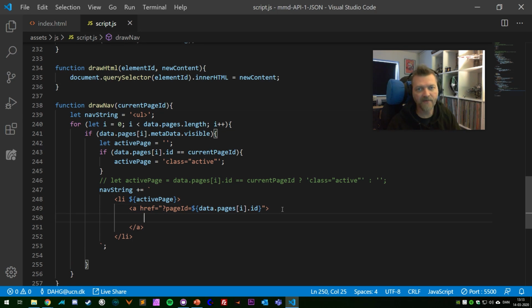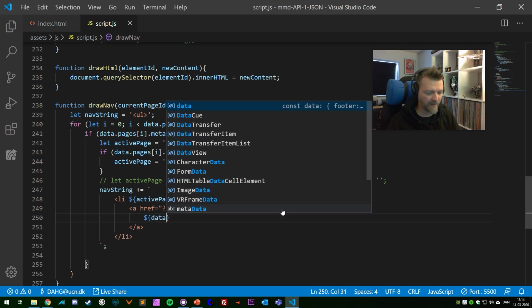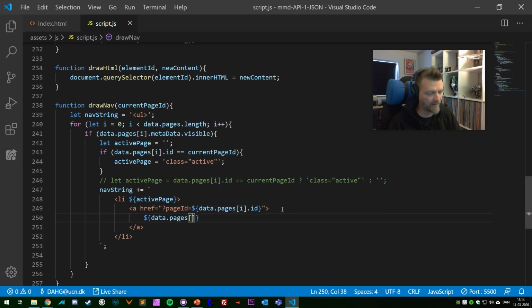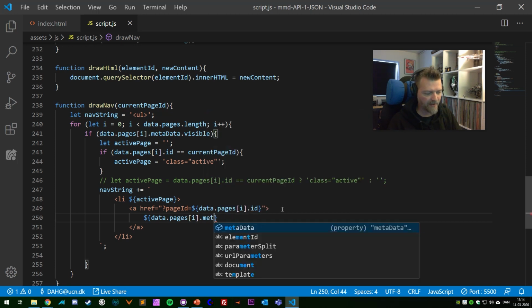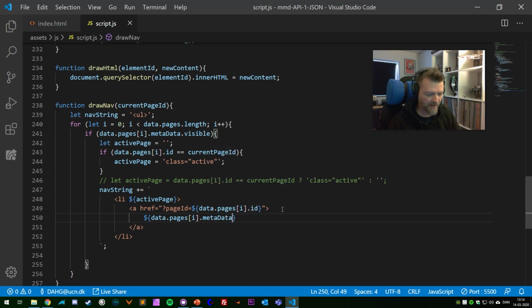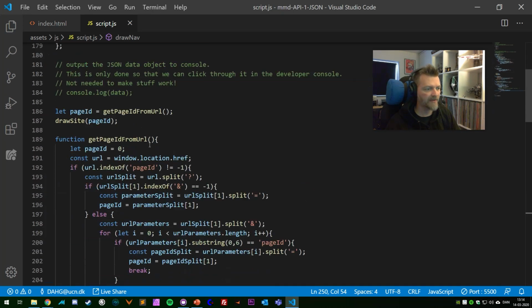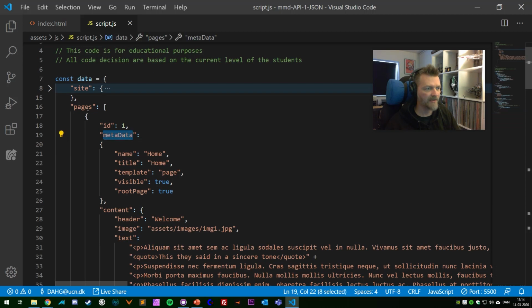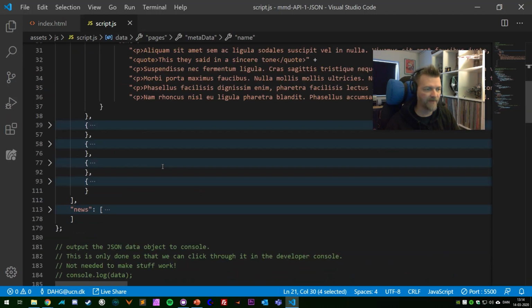And now we need to have some text that you can click on with that link. So we'll add a new variable again here from our JSON object, data.pages[i], the one we're at in our for loop. And then we need to get the metadata, and let's just take name from there. Let's go up to our information here and see what's going on. So we've got pages, metadata, name. So that'll be home that we're putting in for the first page.